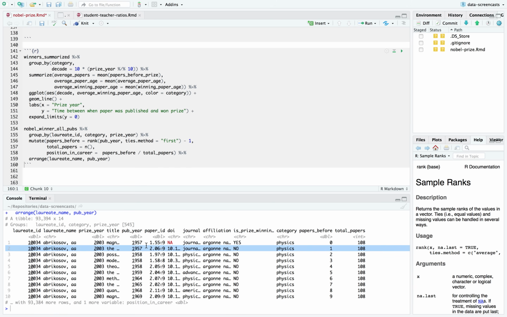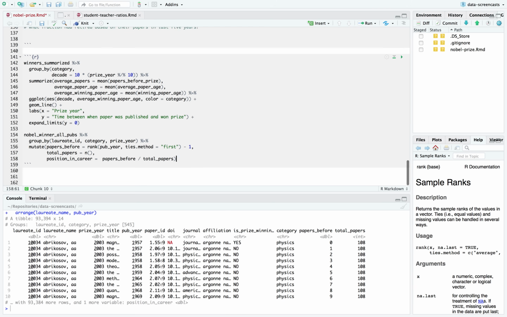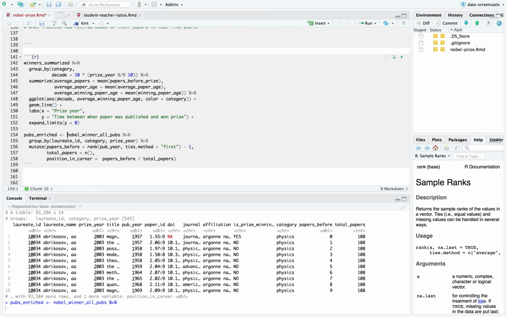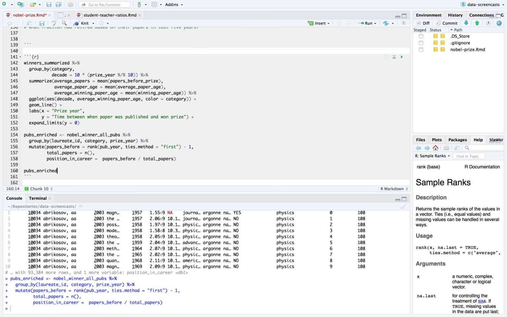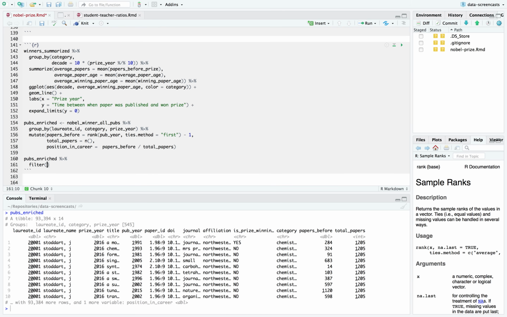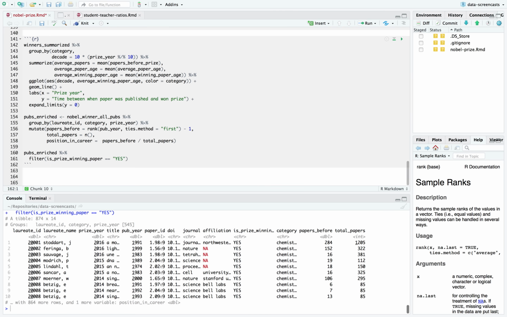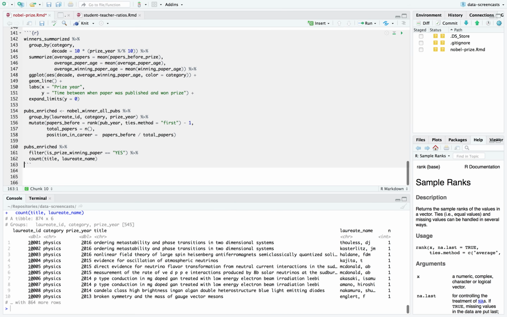All right. So why did I do this? I wanted to add a couple of columns to this paper data set. So I'm going to call this papers enriched, pubs enriched. I'm going to say filter is prize-winning paper. And now I'm going to look only at the prize-winning papers. So these are 875 papers that have won a Nobel Prize. Do we have the same paper multiple times for the same author? I think we discovered we did.